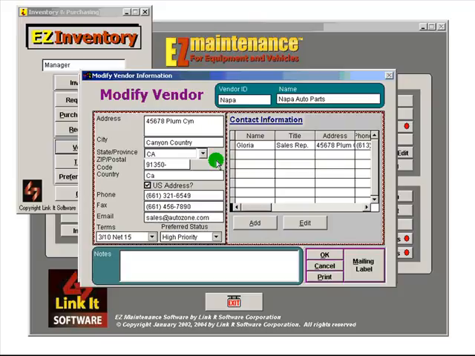As you can see here, there's room for the address and other contact information, including email. The terms the vendor has for purchases made through them can be placed here, and the preferred status of the vendor can be selected here from drop-down menus.